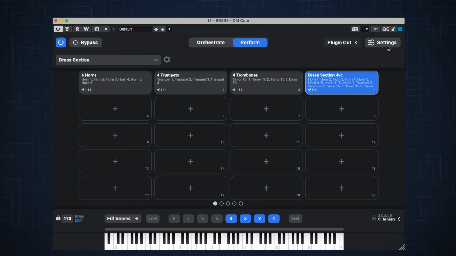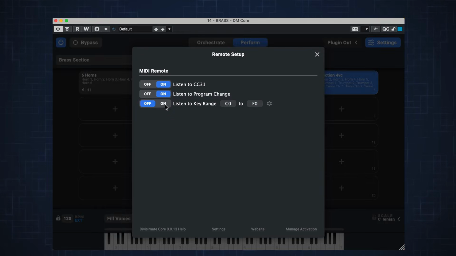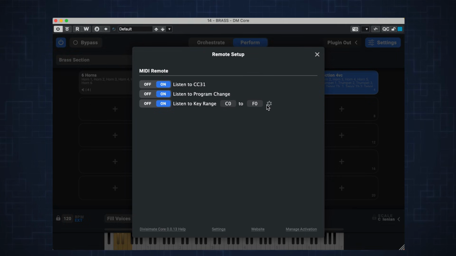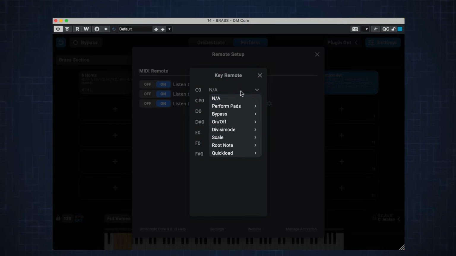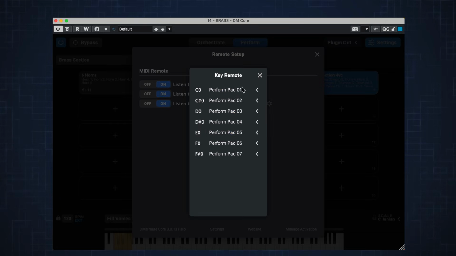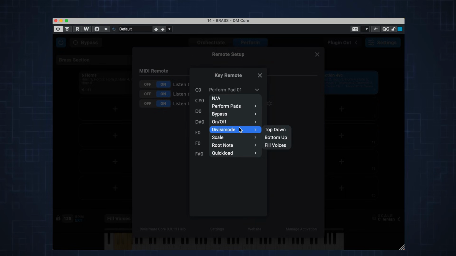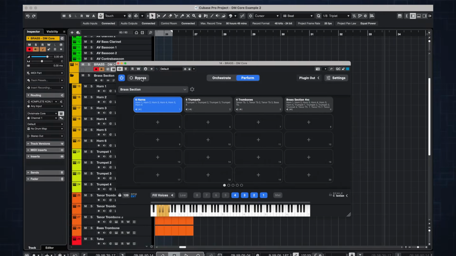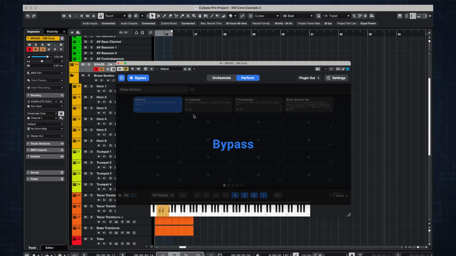Or you can use the newest feature addition, the MIDI key remote. This functionality basically allows you to build a key switch remote. Choose a key range that should be used for the MIDI remote, which will show up in orange on the keys, and click on the little gear icon here to assign a command to each key. You can not only assign perform pads, but also other commands like switching the Divisimate, changing the global scale, or activating the bypass function.